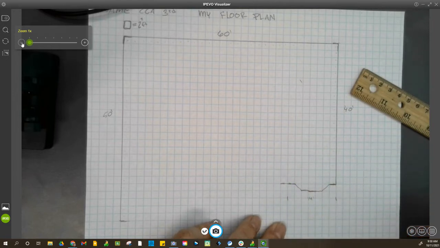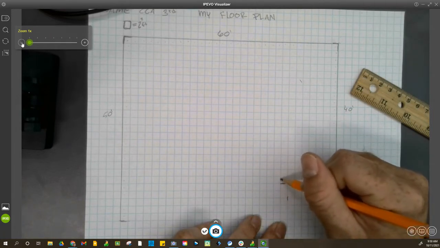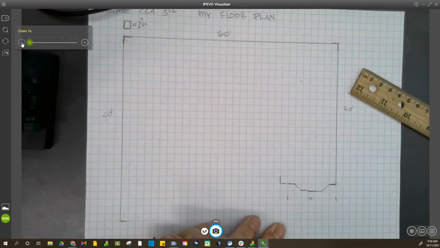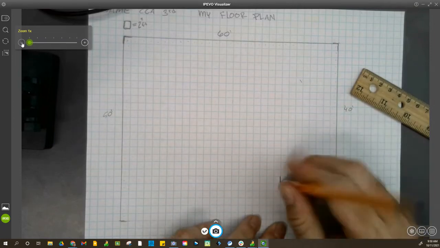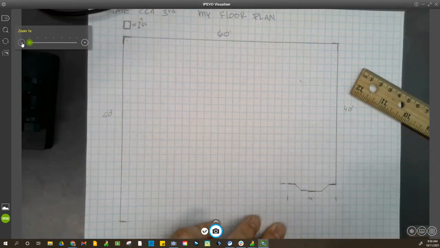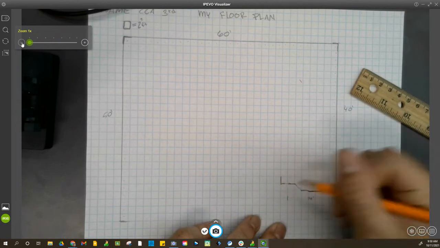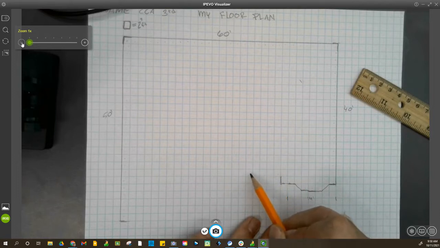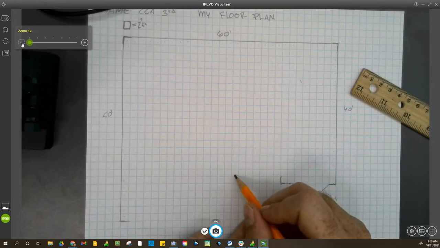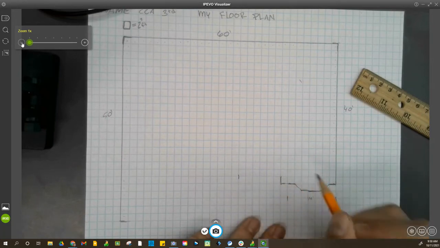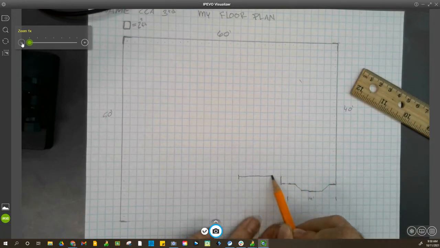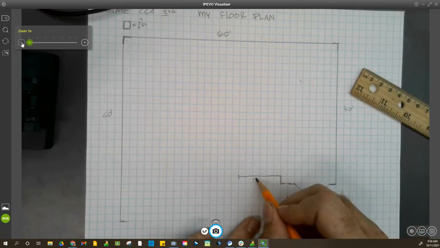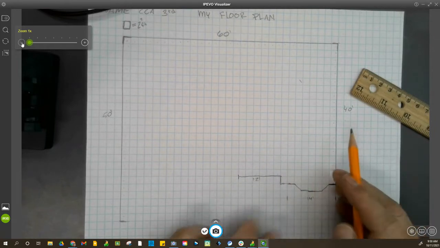And maybe I want a 16-foot room. Okay? And I'm going to say, oh, it's going to go back 2 feet, and then it's going to come over 1, 2, 3, 4, 5, 6. Okay, so then I know that's 12 feet.